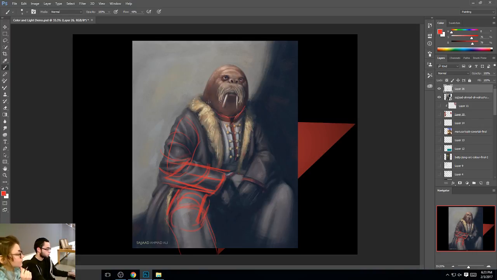The collar is just a cylinder. It's just a cylinder around his neck. The hand is just a cube. And once you can break down what you're drawing into basic shapes, you can light anything. You're just lighting spheres, cylinders, and cubes.